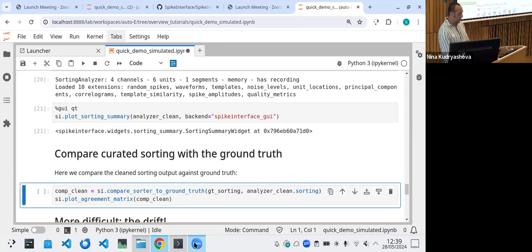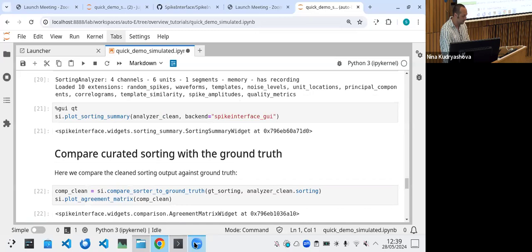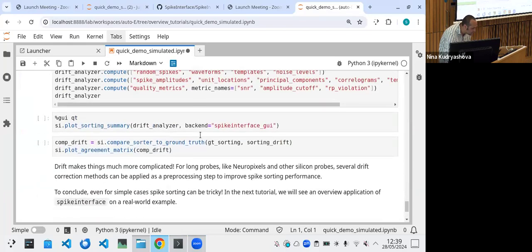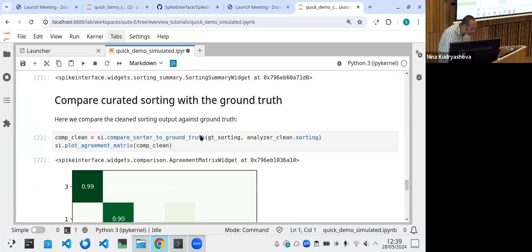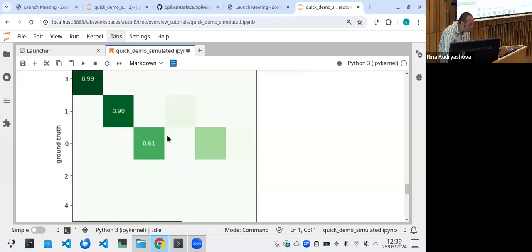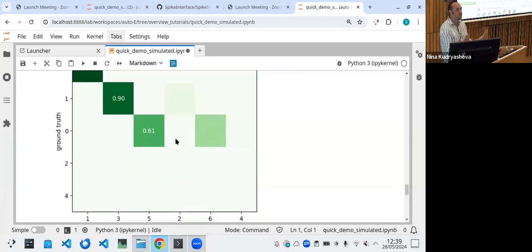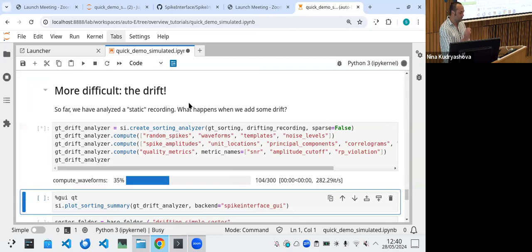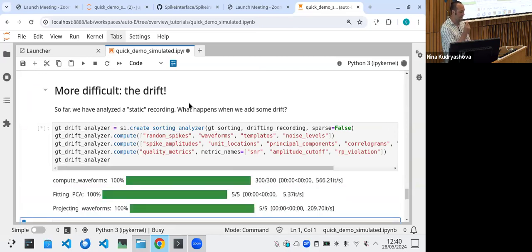Okay, and then at the end, when you make the curation, in our case, it's easy to plot the ground truth of the curated one, but even the curated one, because we are not making merges, is not perfect.